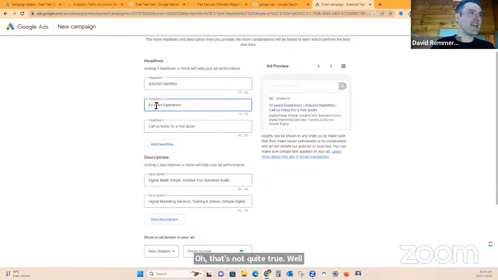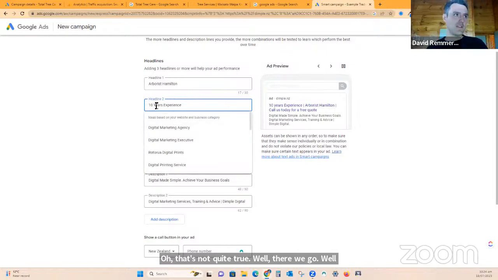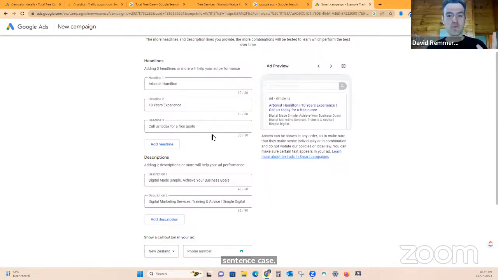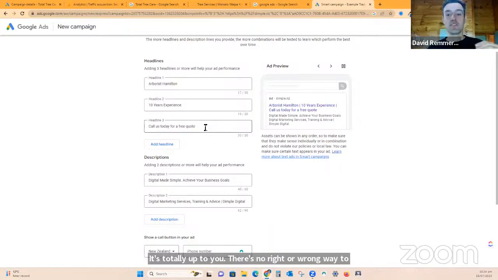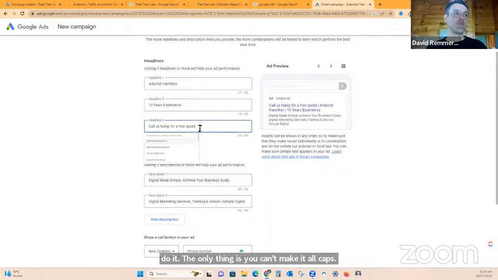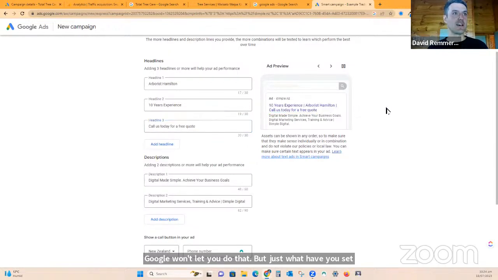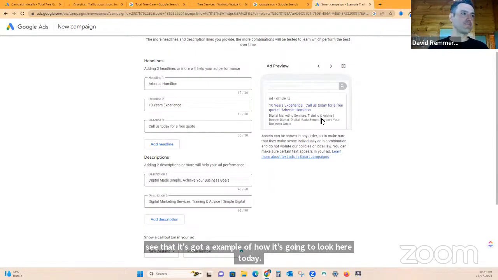There we go. And you can make all of your words with a capital, or you can make it sentence case. It's totally up to you. There's no right or wrong way to do it. The only thing is you can't make it all caps. Google won't let you do that. But however you set it up, do it so it looks right for you. And you can see that it's got an example of how it's going to look on the side.